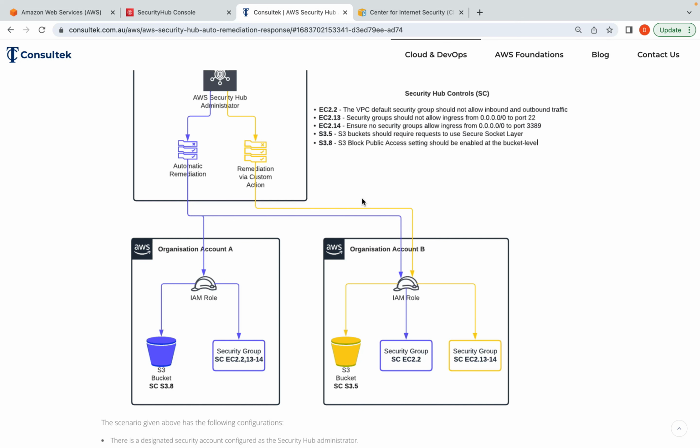Now, this concludes the remediation for organization account B. Overall, we have shown you how you can utilize our SHARR solution to remediate non-compliant resources in real time, proactively and efficiently in an AWS organization.